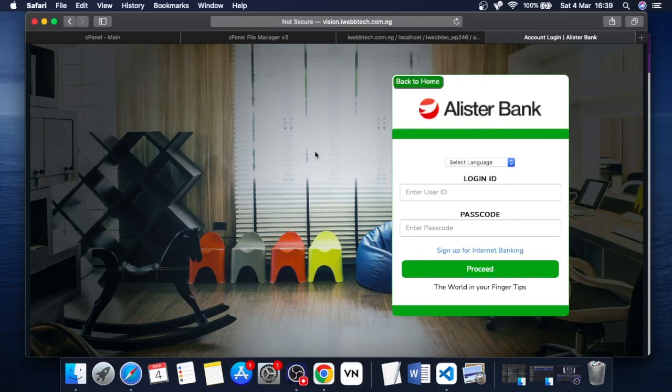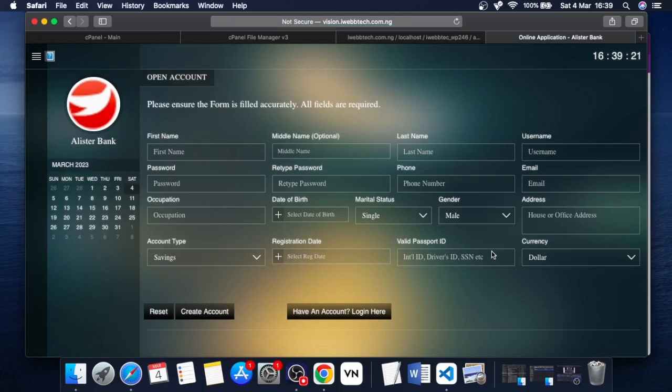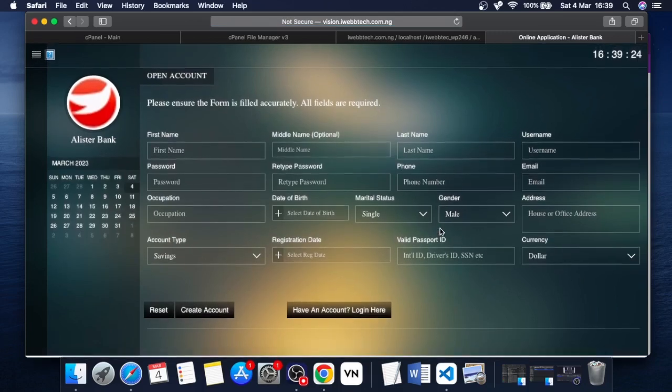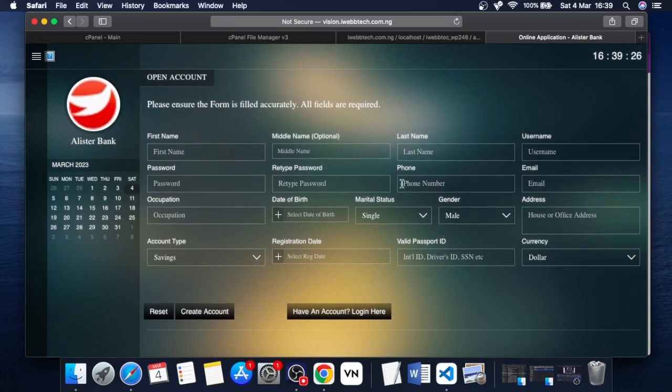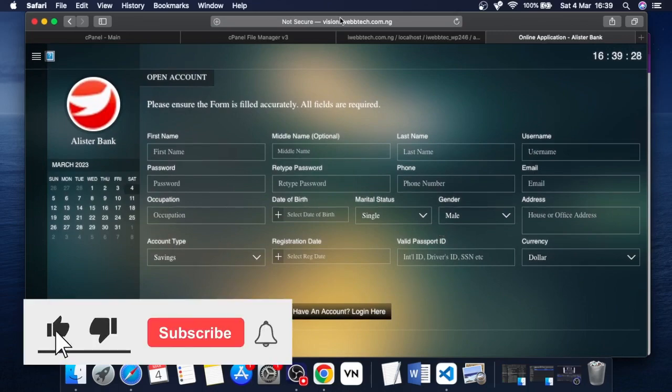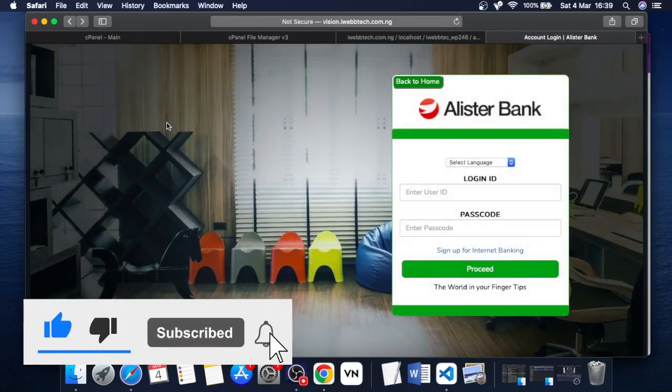Now if anything happened, maybe you didn't connect it successfully, you will see a 404, sorry, 500 error right here. Okay, guys, I'll just click on sign up for internet banking. Let's check the registration page. I'll just click here, and you can see the registration page is also working perfectly, guys. Now I'm going to go back. Let me just go back.